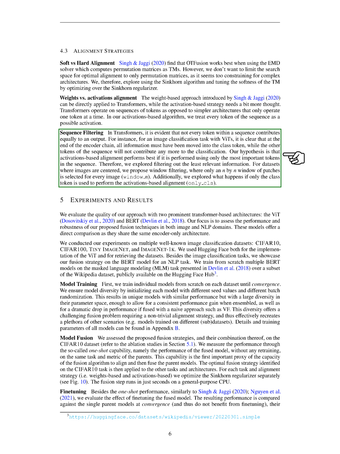In transformers, it's clear that not every token within a sequence contributes equally to an output. For example, in an image classification task with ViTs, all information must have been moved into the class token by the end of the encoder chain, while the other tokens of the sequence will not contribute any more to the classification. We hypothesize that activation-based alignment performs best if it is performed using only the most important tokens in the sequence. Therefore, we explore filtering out the least relevant information.